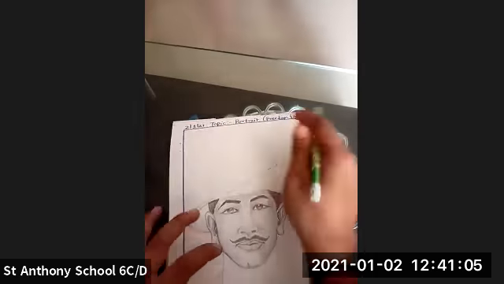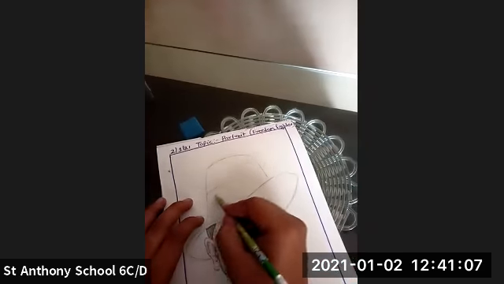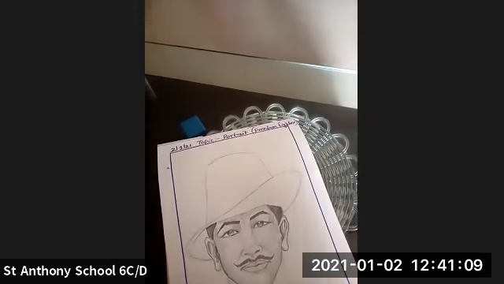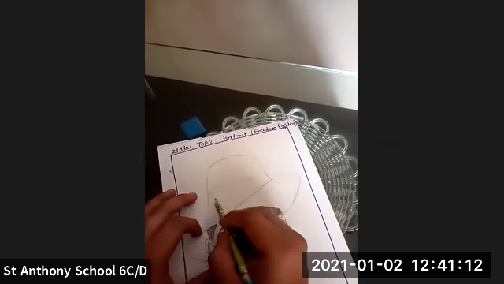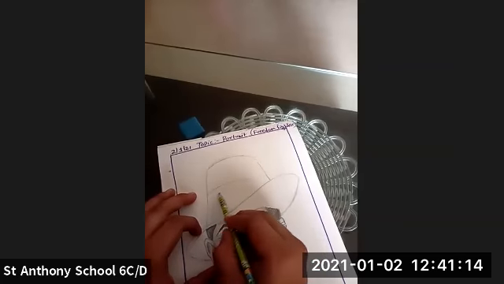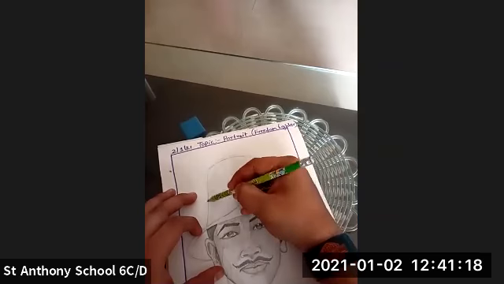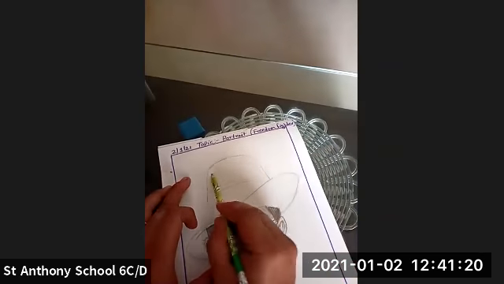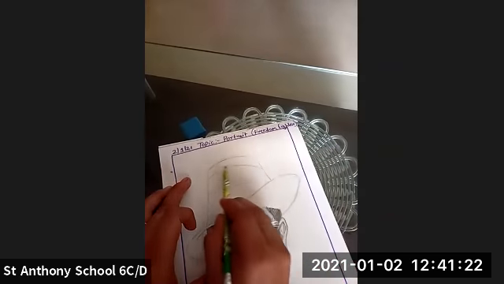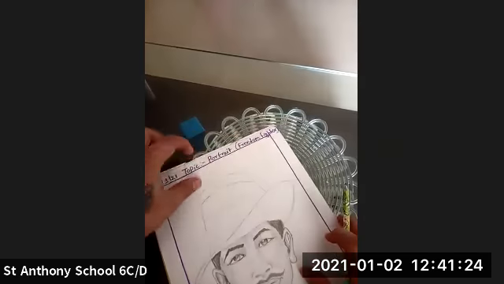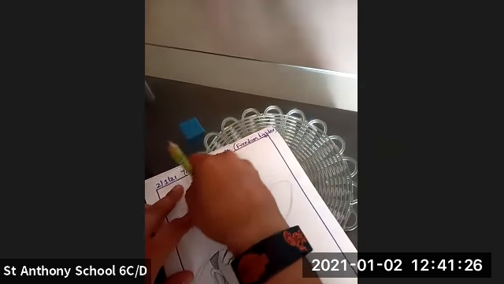Yes, we have made the hat in this way. I think it has become much bigger. You can make it a bit smaller. Okay, in this way. Okay, so we are going to erase this part.